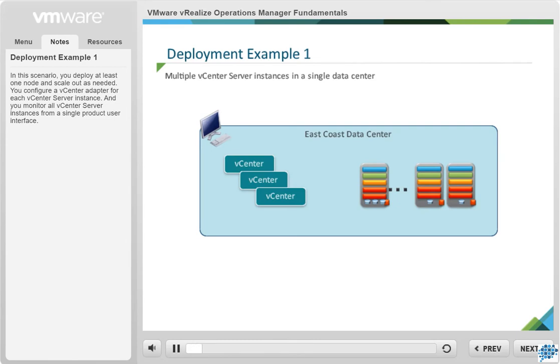In this scenario, you deploy at least one node and scale out as needed. You configure a vCenter adapter for each vCenter Server instance, and you monitor all vCenter Server instances from a single product user interface.